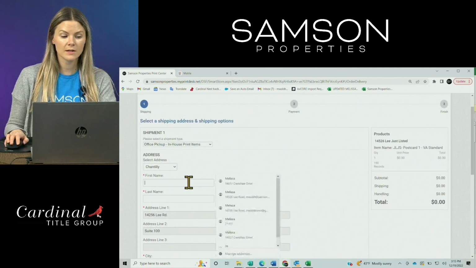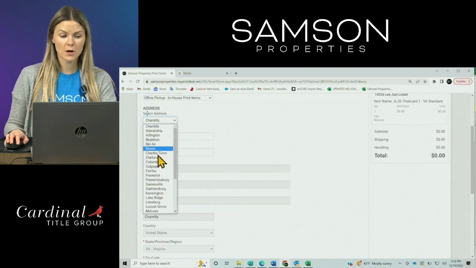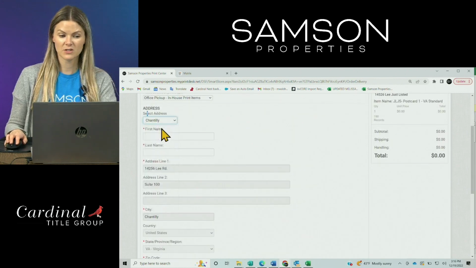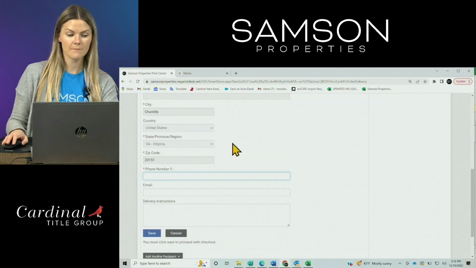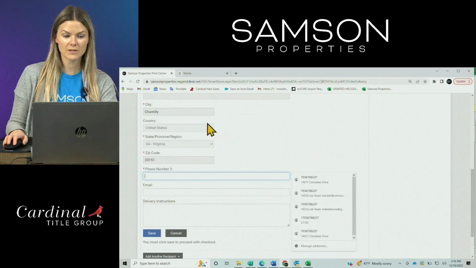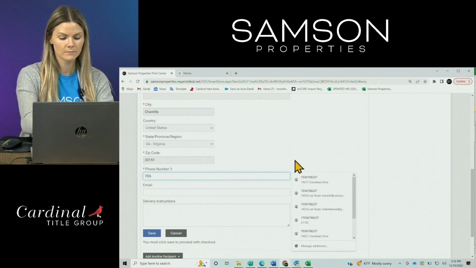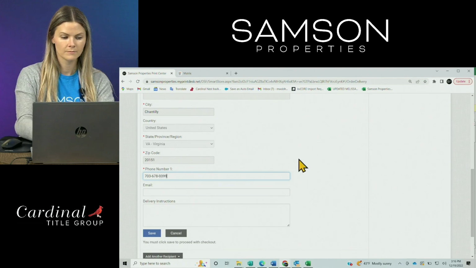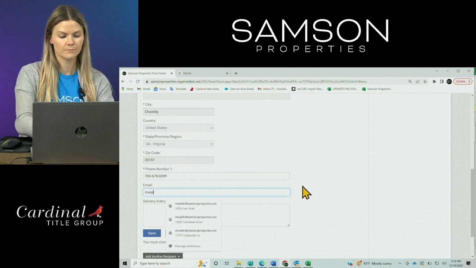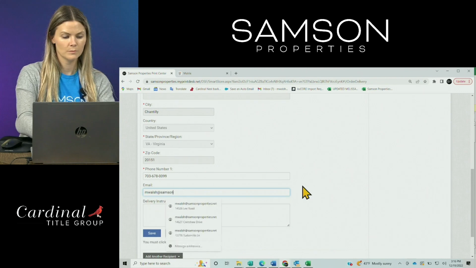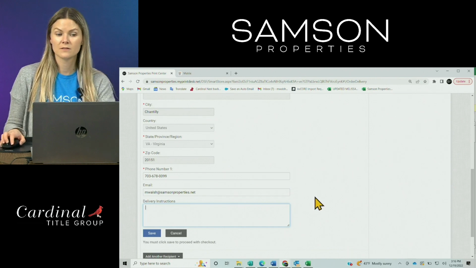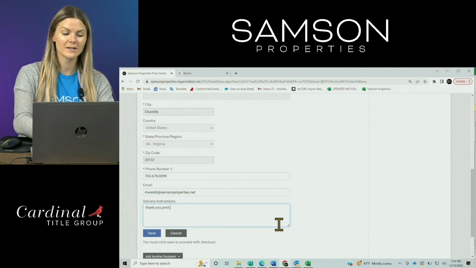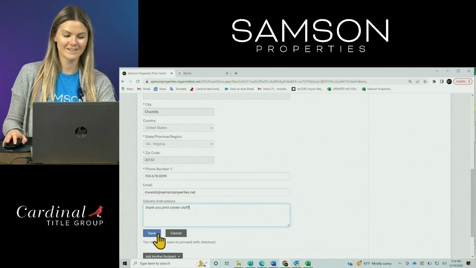So come down here. You can select your home office here or leave it as Chantilly, but you do need to add your first and last name. Then you'll skip over the address of the office and add your phone number and your email. Oop, make sure you don't have a typo here. And then you can add delivery instructions if you have anything specific, or you want to say, "Thank you, print center staff," and click Save.